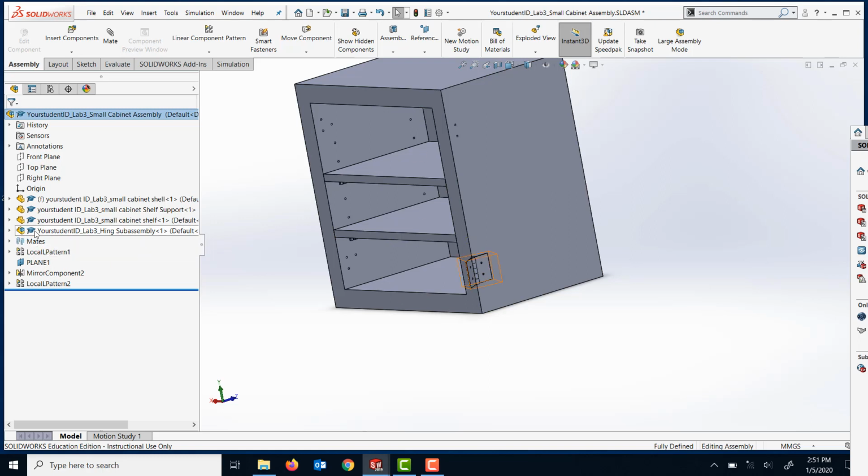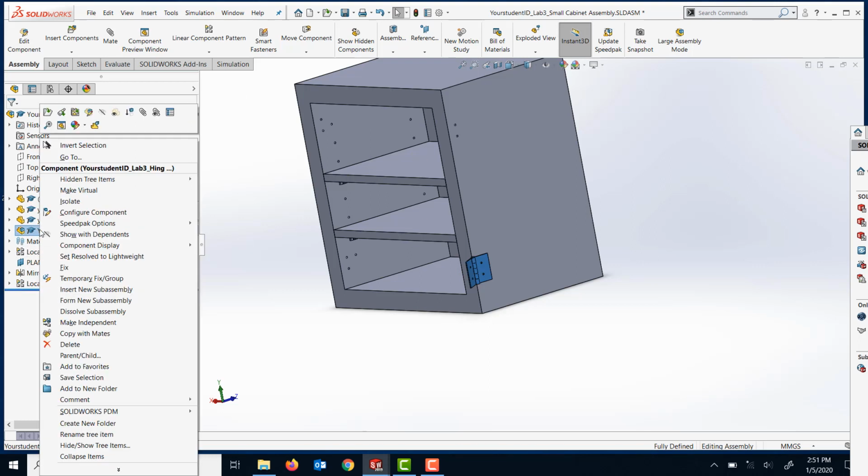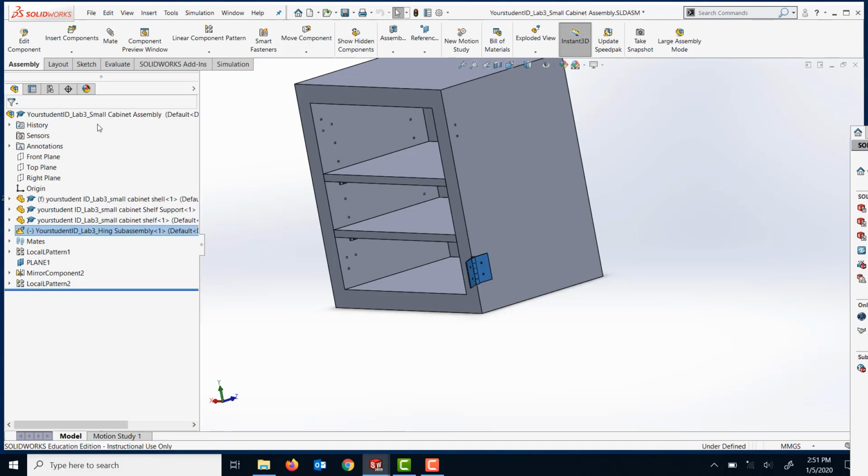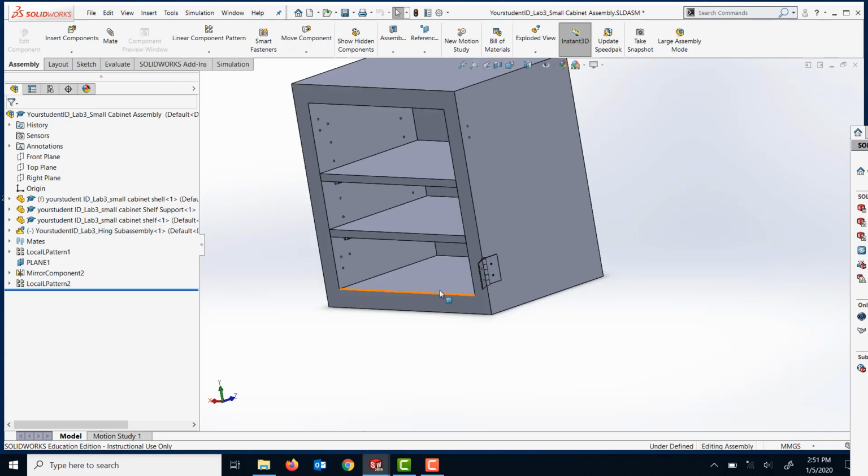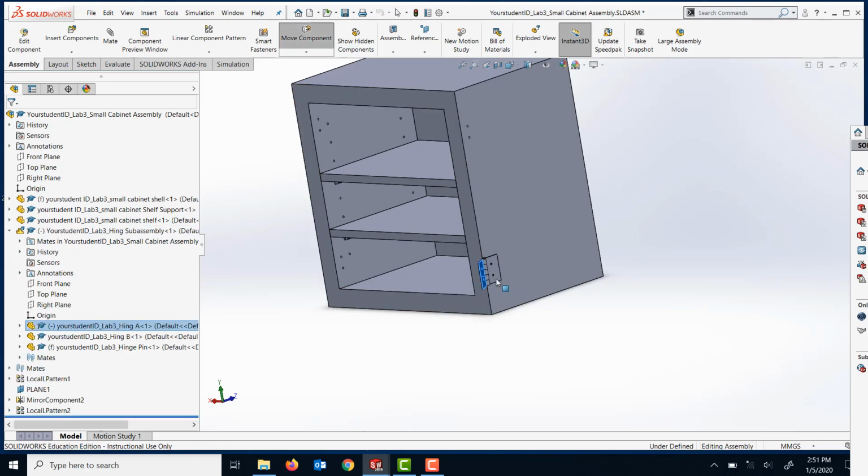And how do you do it? In here in my feature manager, this is the subassembly that I brought in. To make it flexible, all you gotta do is right click on it. In here, this icon will make this assembly flexible. So as soon as you do that, this symbol indicates now your assembly is flexible. So now I'm going to try to move it so you can see whether I am able to rotate it or not. As you can see, now I'm able to do it.